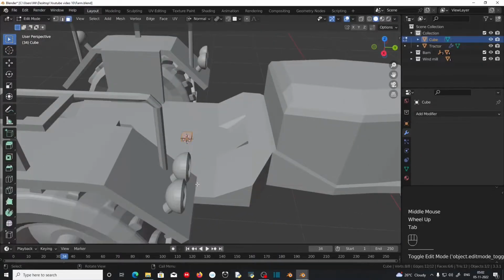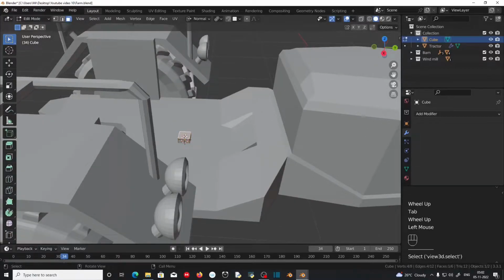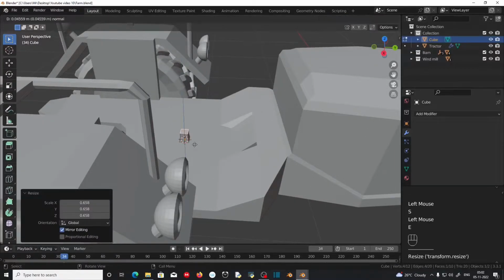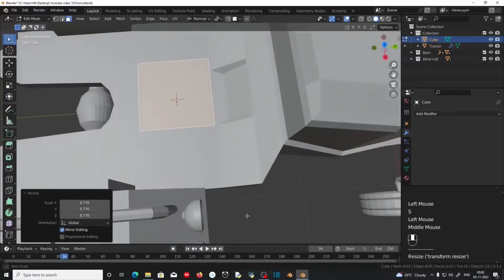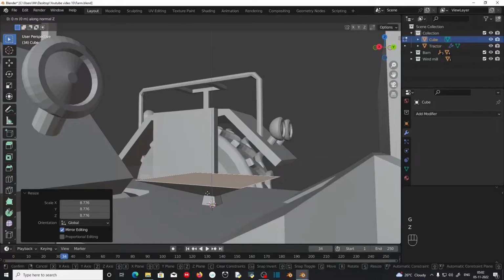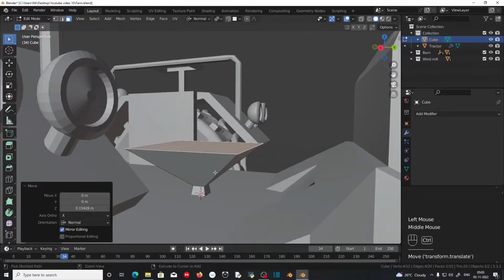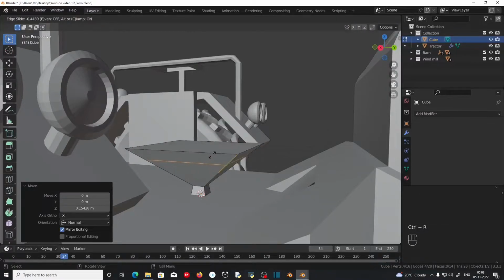Now go to edit mode using tab. Select this face, S to scale, E to extrude, S to scale and scale it like this. G to move, Z to move along the Z axis and move it here. Place a loop cut here. Control plus R, left click and here.